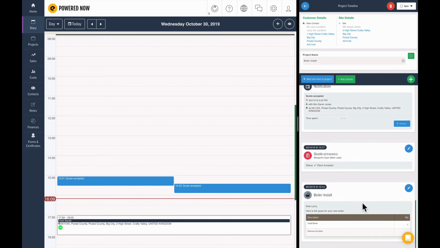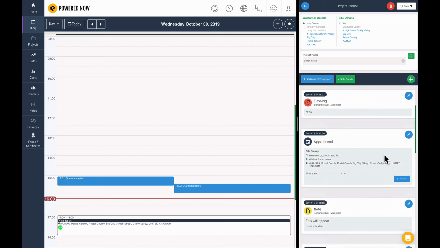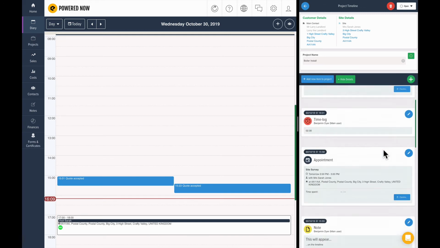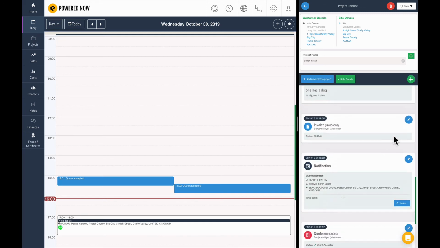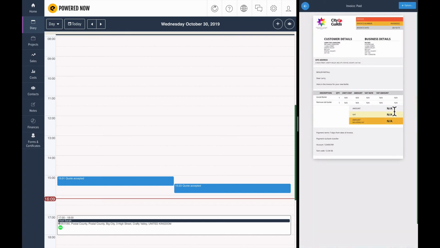You can see, for example, on the pricing that Mark can't see any information. If he goes and has a quick look at the invoice that was sent, if I find the invoice, you can see that Mark can open it up, but he can't see any pricing on there. Everything is hidden from your engineers.